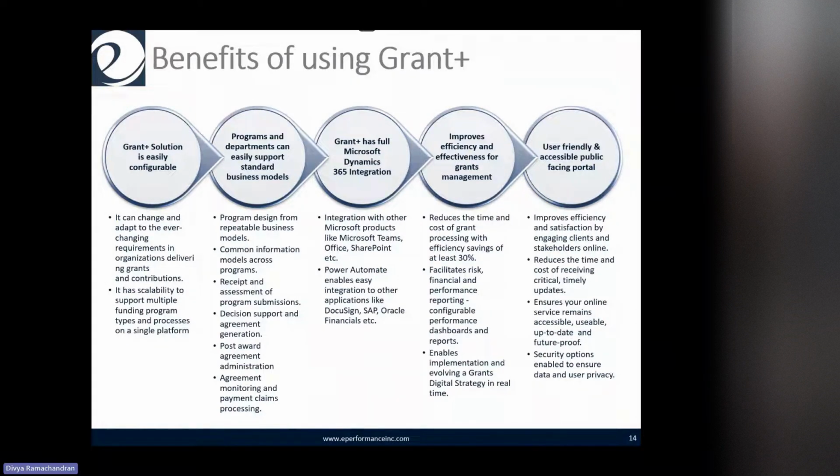It does improve efficiency by 30%, and we've assessed that information because the intake applications become a little more streamlined when using Grant Plus, and I'll show you what that means. And it facilitates reporting in a really streamlined way as well, because there are a lot of options in terms of configuration for reporting through out-of-the-box dashboards provided in the system, but also through Power BI, which is another integrating aspect to the Grant Plus solution. It also allows for a lot of real-time options in terms of implementation, which I can talk to you about while I do the demo.